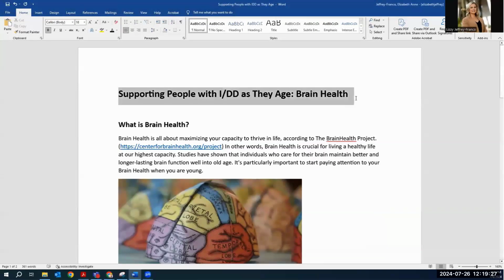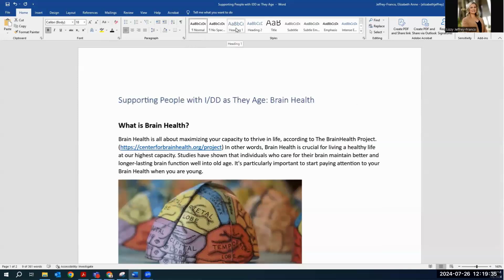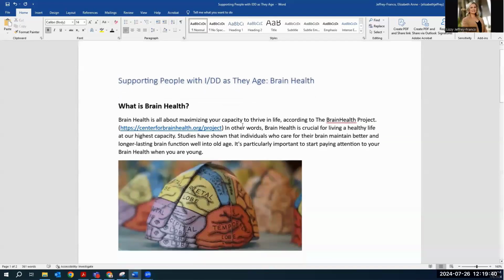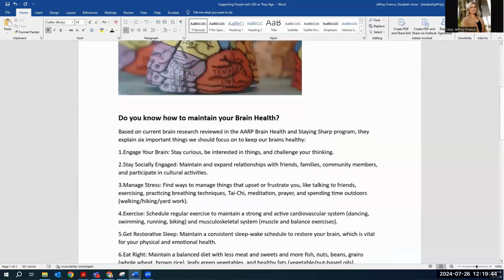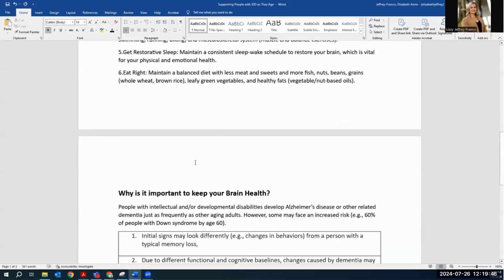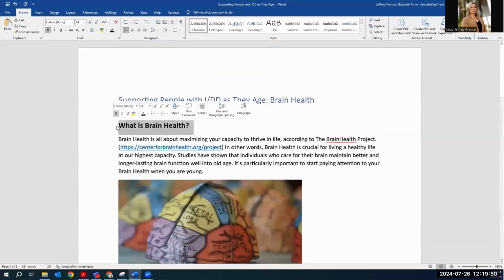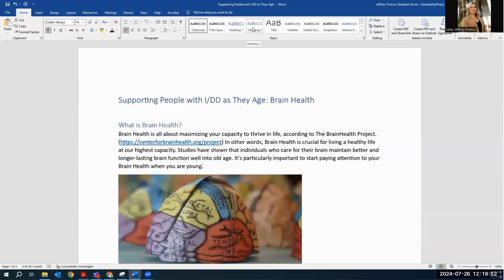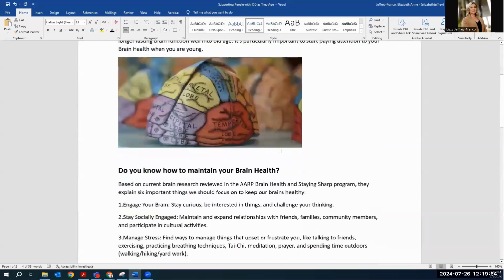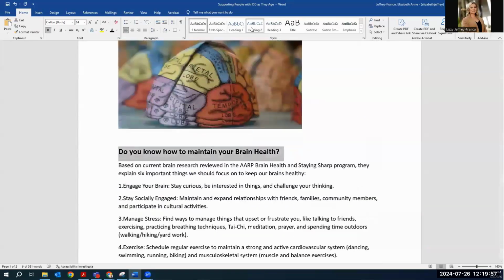You can see that when I select the main heading of this document, right now it's tagged as normal text. We want to go ahead and tag it as heading 1 as the overarching heading for the document. Then we have 3 different subsections here. What is brain health? Do you know how to maintain your brain health, etc.? And so we want to select each one of those and tag them as H2s, heading 2, heading 2.